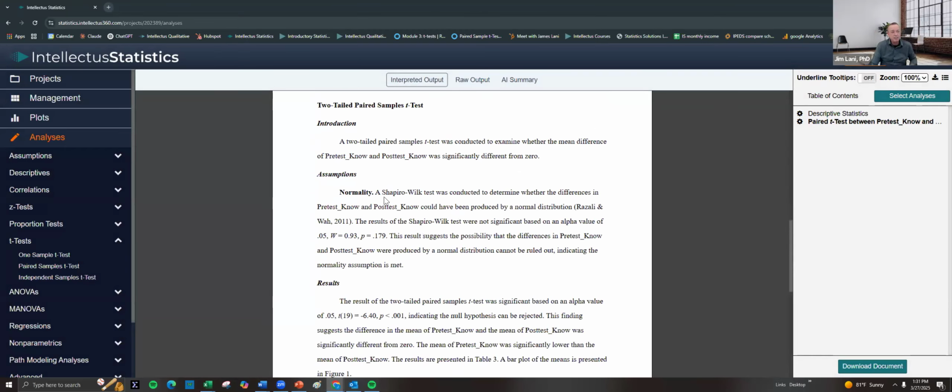For all of these different tests, one thing for sure is that you have to check the assumptions. The assumption of a paired sample t-test is that the difference is normally distributed. What does that mean? In this context, if I took the post-test minus the pre-test, I'm going to get a change score or a difference score. There's an average difference score, okay?